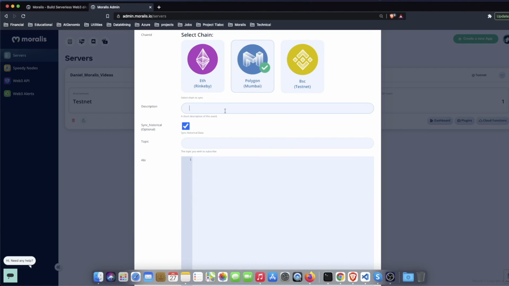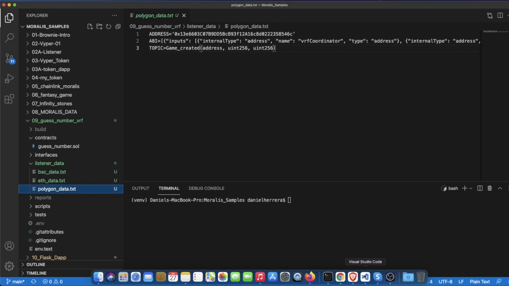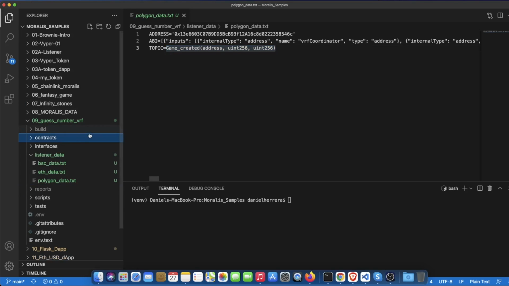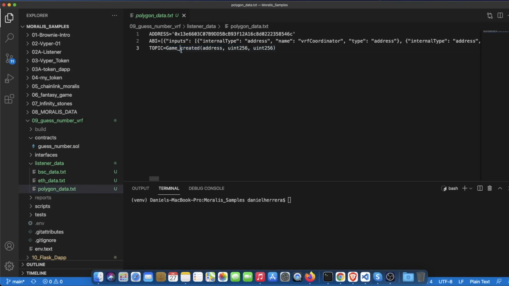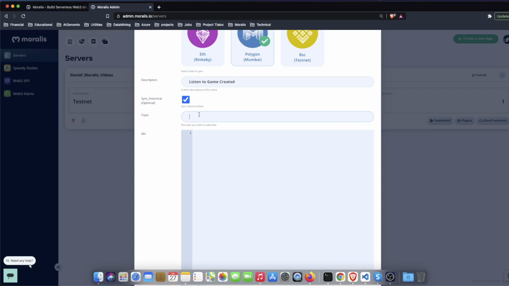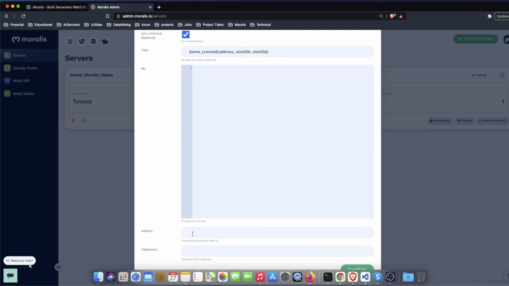You need to have a description here. Let's say, listen to game created. Then the topic, which is the topic of the event that you want to listen to. And that's nothing more than the event itself, actually, but without the name of the parameters, just the types. So it's very easy to build that one. You just eliminate the parameter names, and that's what we have here. So I will copy my topic and take it to Moralis. Then you need the ABI. This one I will leave for last because we need to do some manipulation there on the ABI.